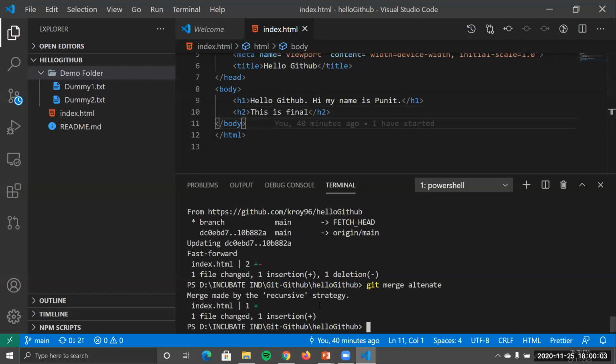What you can see is the merge was made successfully, and from the alternate branch, which stated "this is final", now we have it in the main branch. So this shows how merging works.